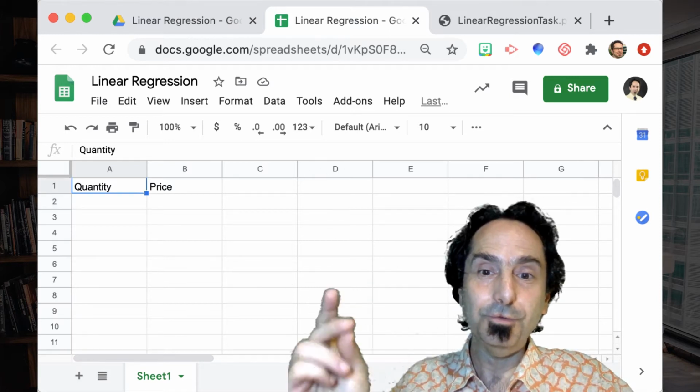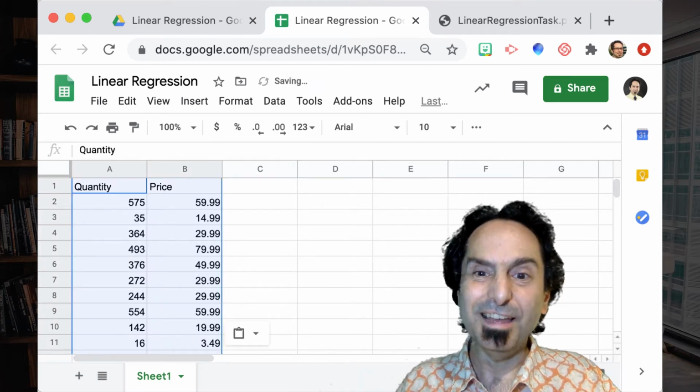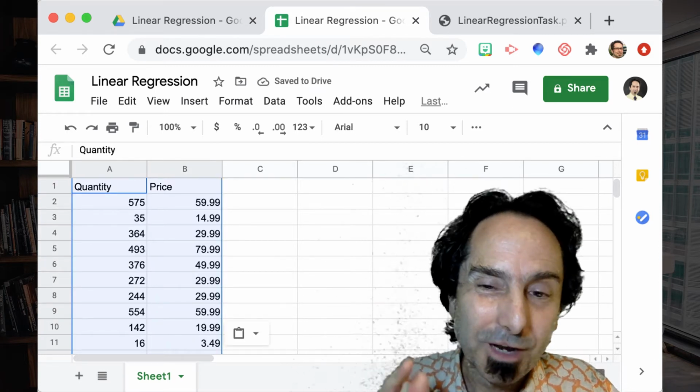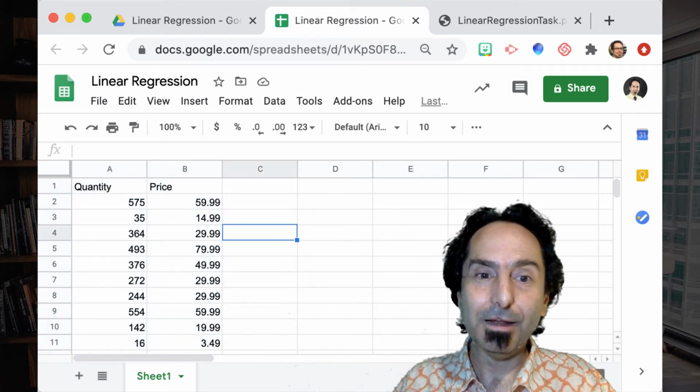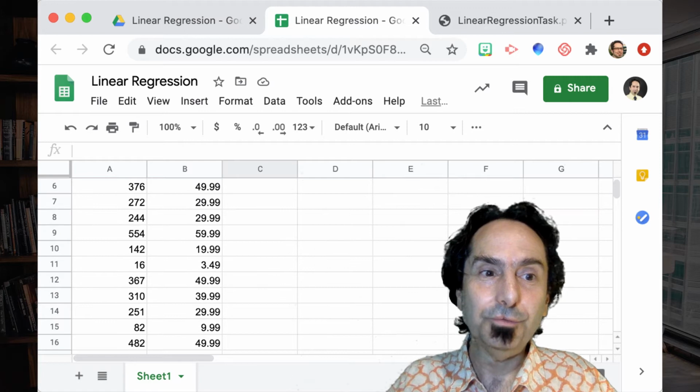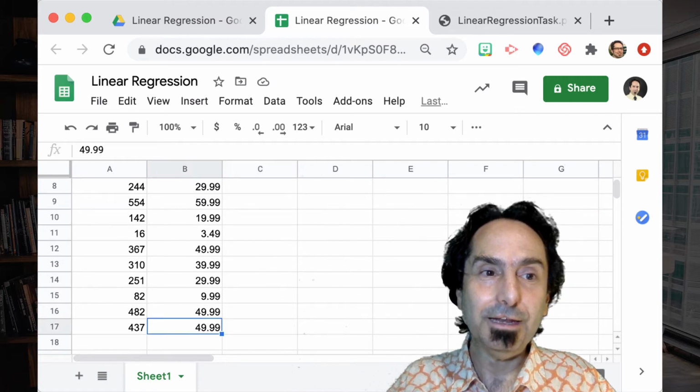I'm going to do it 1, 2, 3. And actually, I did it before and I just copy and pasted it. So I have that. There's the data. You can see it's rows and rows of data. I have 16 data points.